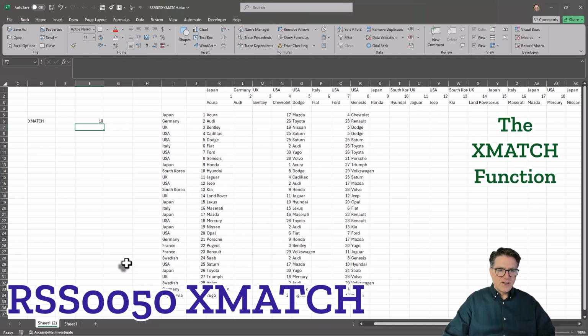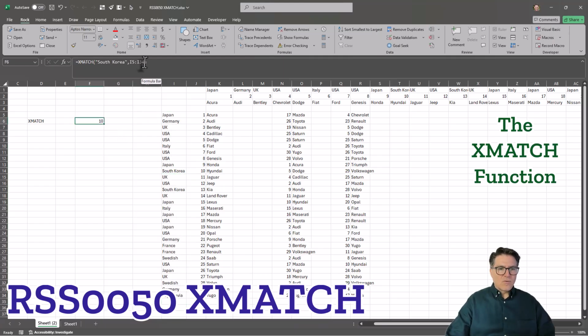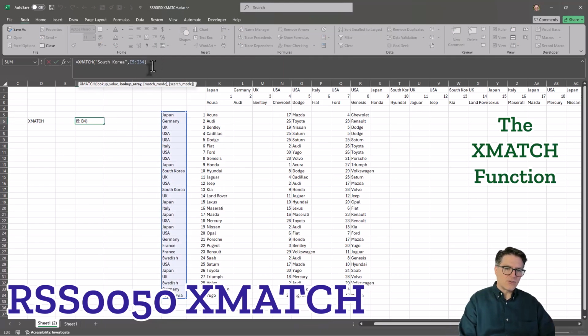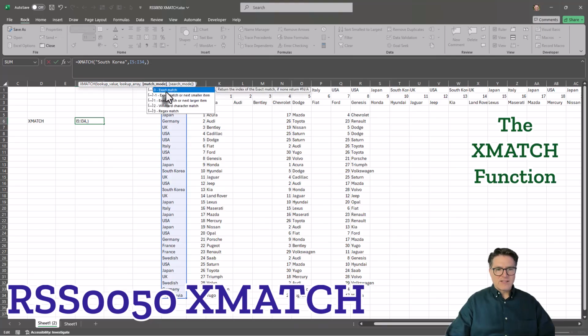If I hit enter, it comes in at 10, which is the place that you'll find this. It's in the 10th spot in that array. So what are these extra match mode and search mode? I can require an exact match. That's what it is by default if I don't put anything in there. Or I can say exact match or next smaller item with a -1, or exact match with next larger item with a 1. I can have a wildcard character match with a 2 or a regex match.